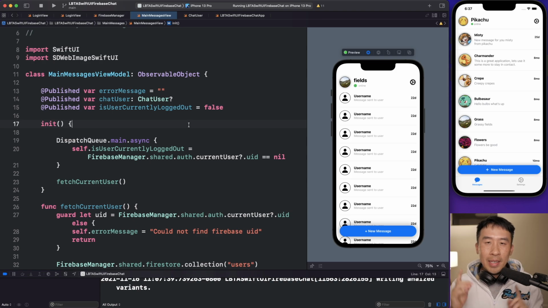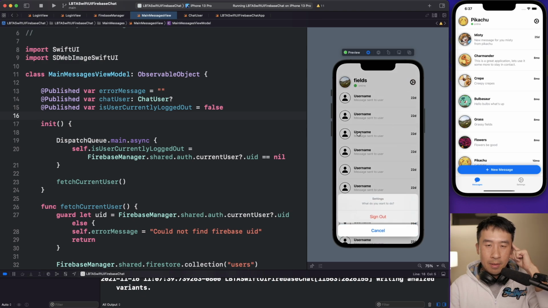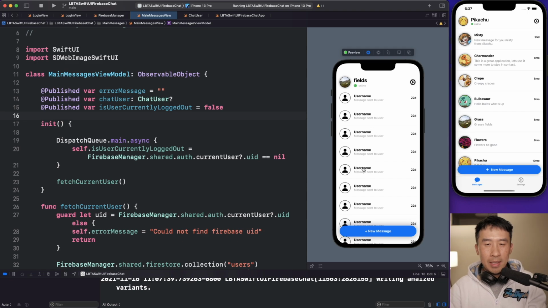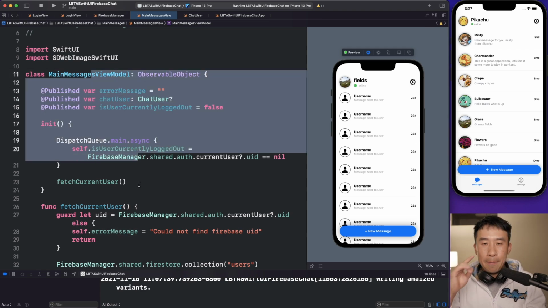Now, the very last lesson, where exactly did we leave off here? Well, I'm currently inside of our main messages view. We're now able to sign out of the application here. And whenever we do that, we can log back in our application, and you should be able to see something like this right here for your main messages view. All of that code is right here somewhere on the left side.